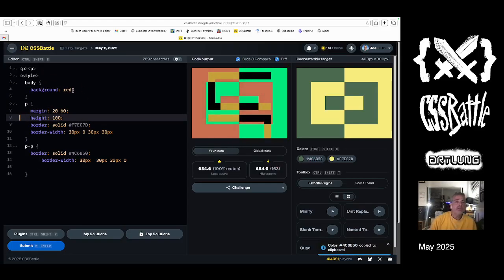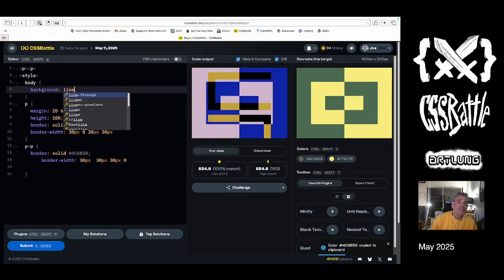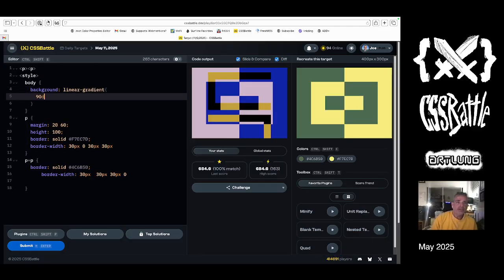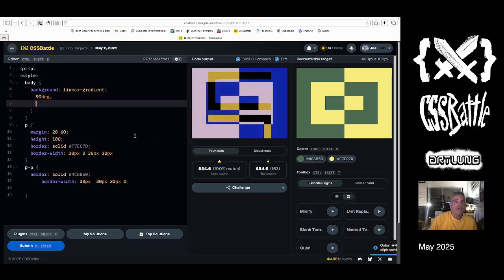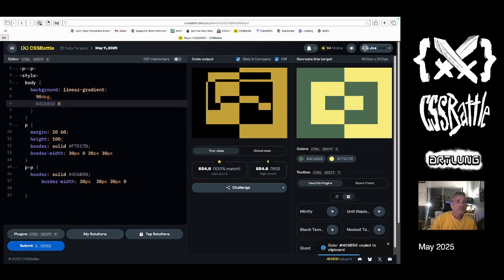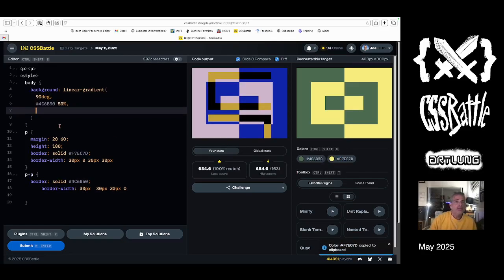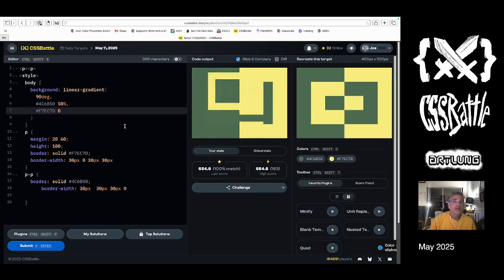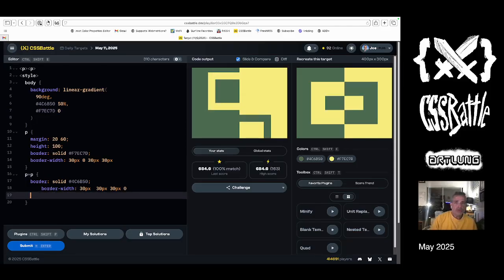Background. So again, we're going to do the background of a linear gradient. How many times can I write the same background? 90 degrees. The green. 50% yellow. 0. Okay. So there's your items, and then this margin.